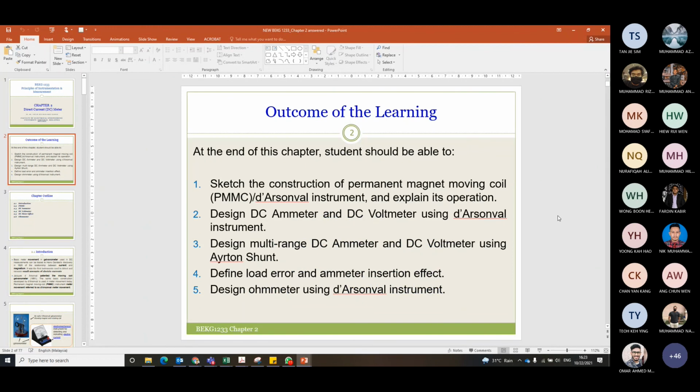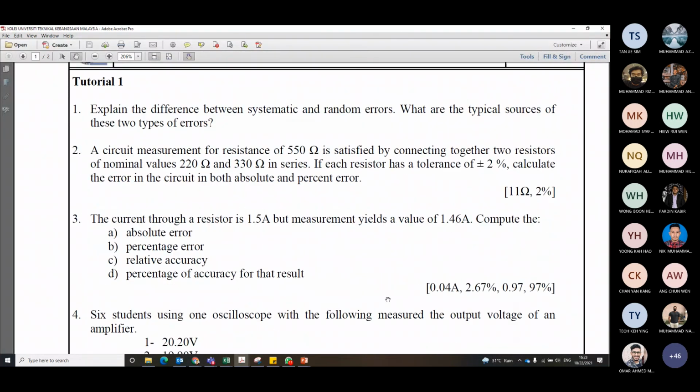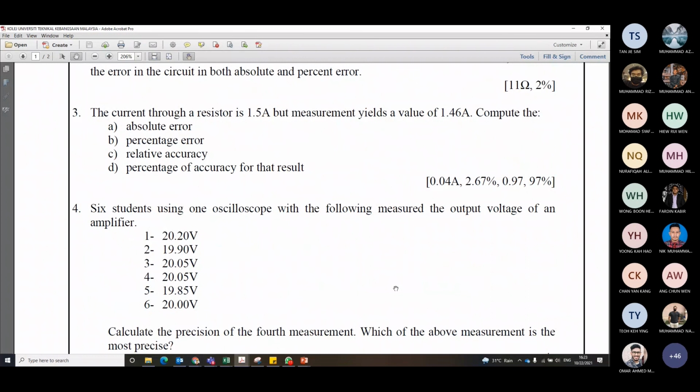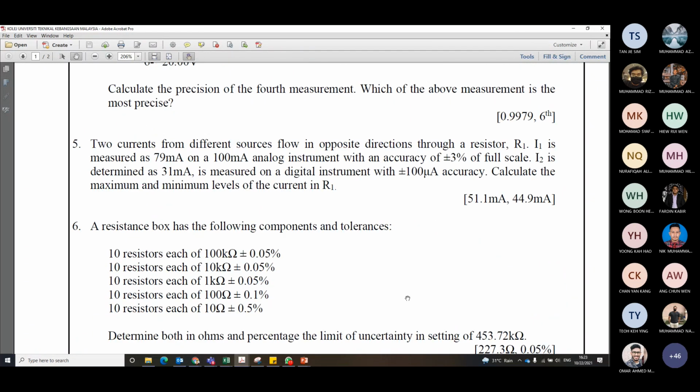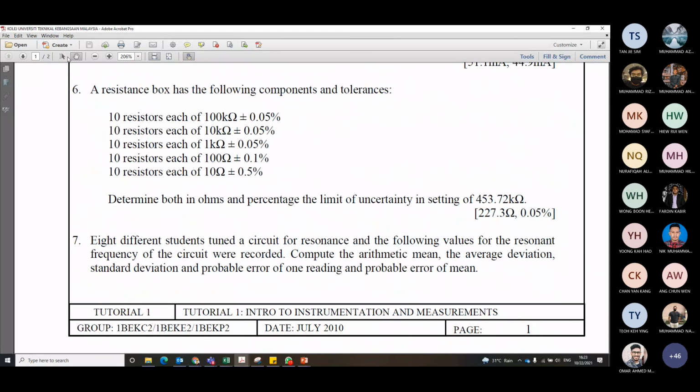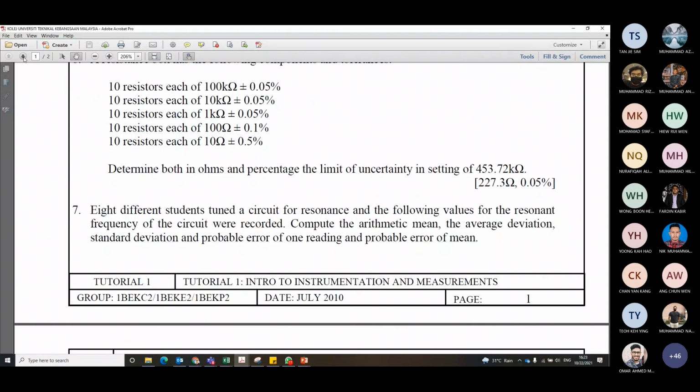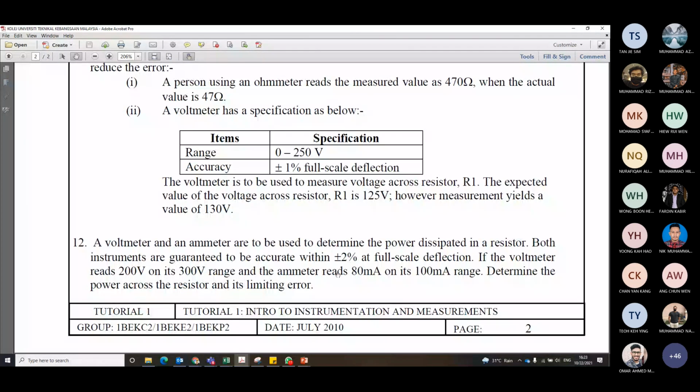So I think you can start your tutorial for chapter 1, and to submit it, you can submit it together with chapter 2. So please do it because I think it's quite a lot. And you can see the example that I discussed in the slide, and you can try it on your own. Okay, I think that's all for today. Is it okay for you?